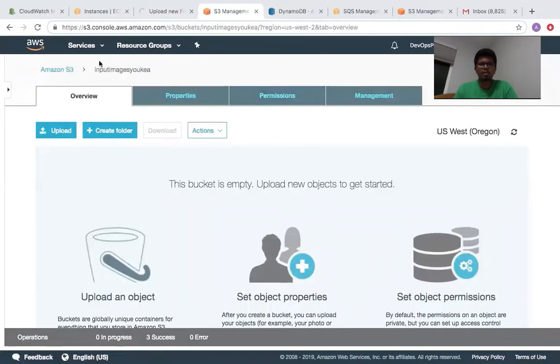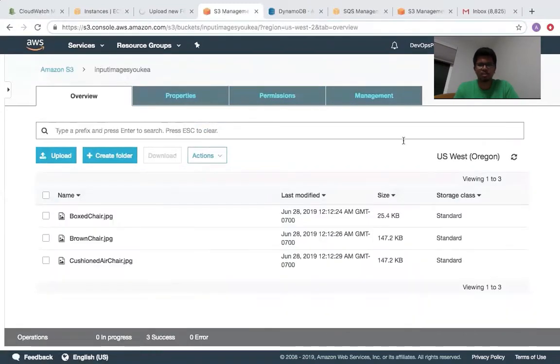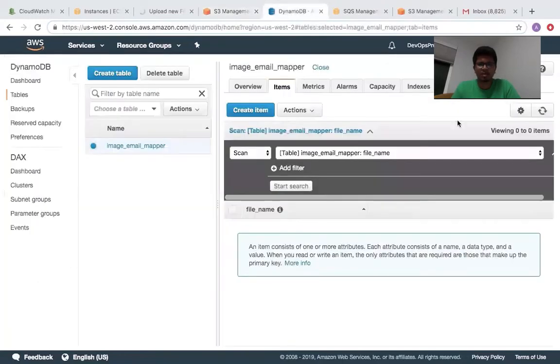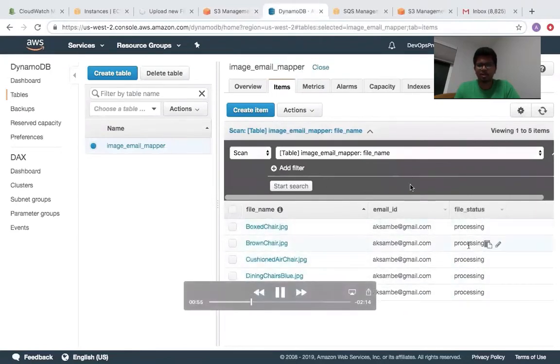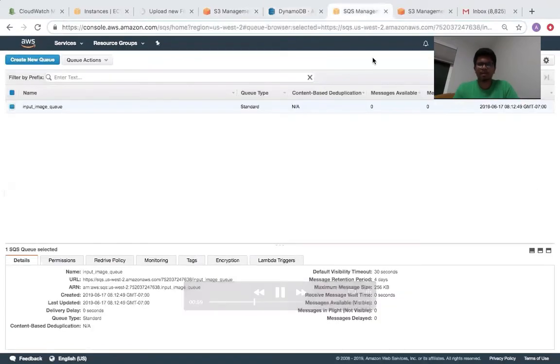Now, once the images are uploaded, you can see there is an input bucket which stores all the messages. So once I hit refresh, you can see all these images have started coming in. Subsequently, in the DynamoDB as well, which is our status keeper, you will see I have the email address and also the file status, which is processing in this case.